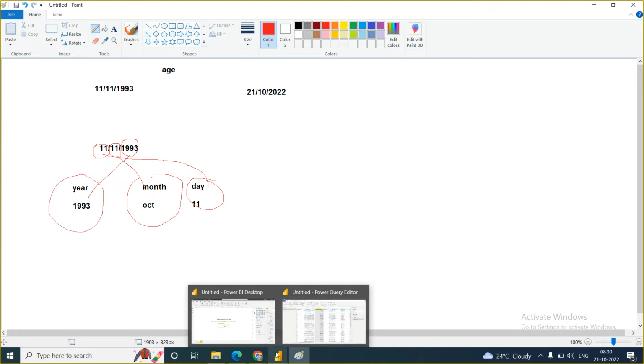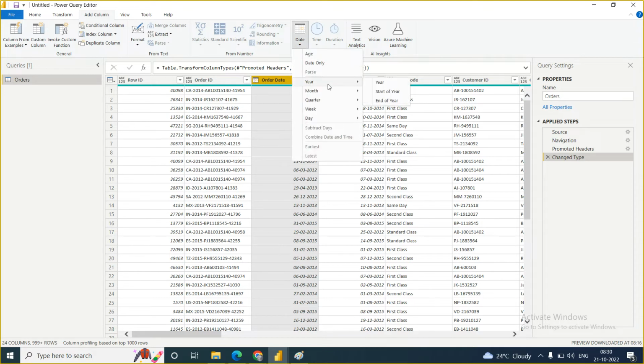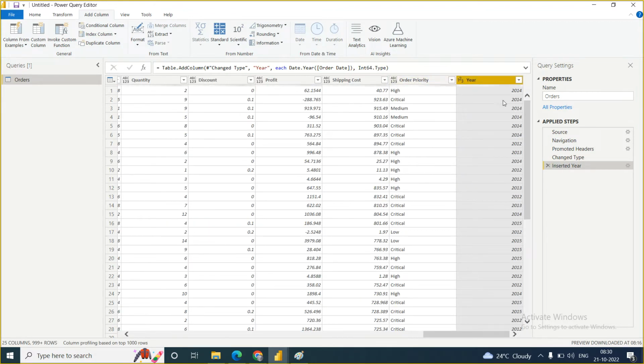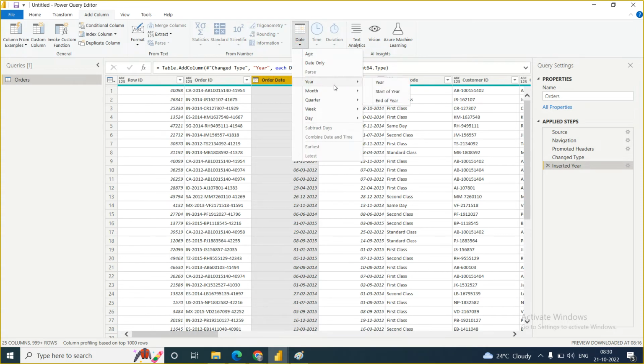So I want to extract like this. I have ordered it. I want to extract this year in a separate column, month in a separate column, and day in a separate column. So just go to the year, click on year. So you got the year column separately. Now let's go back again and click on the order date.